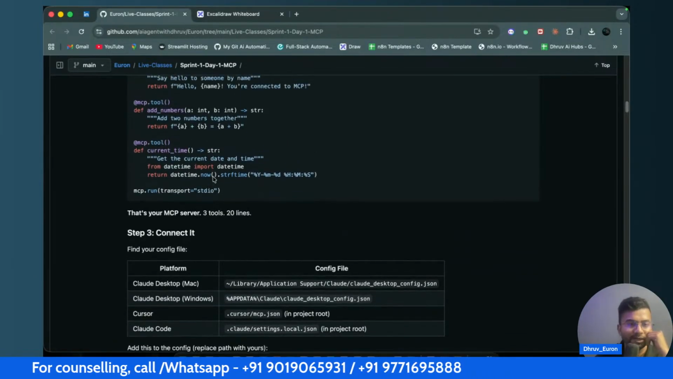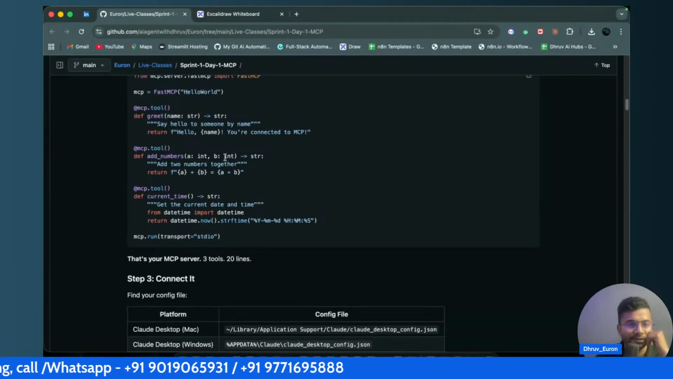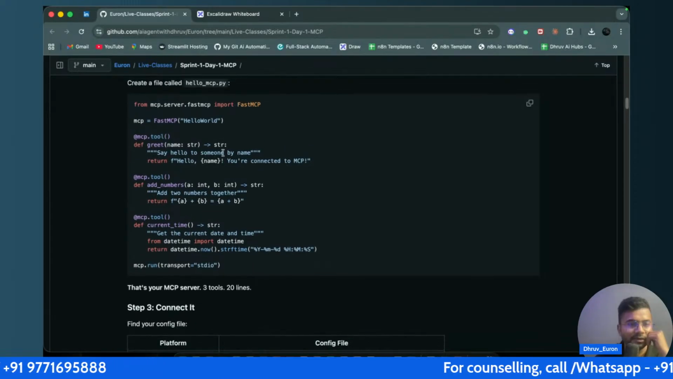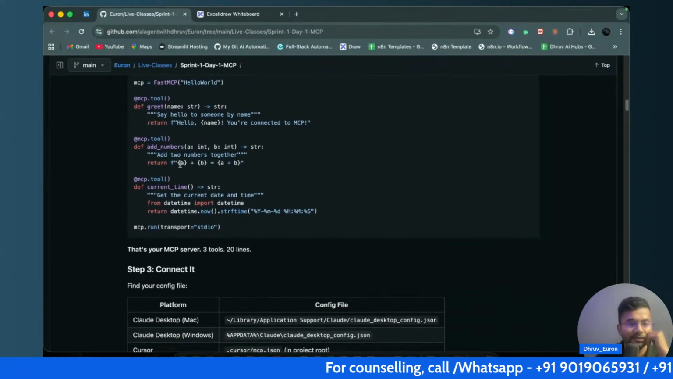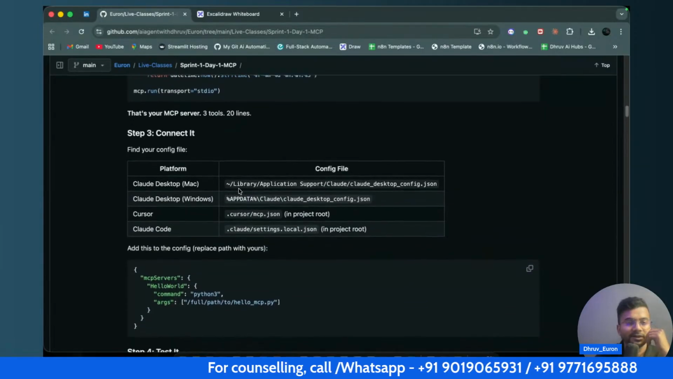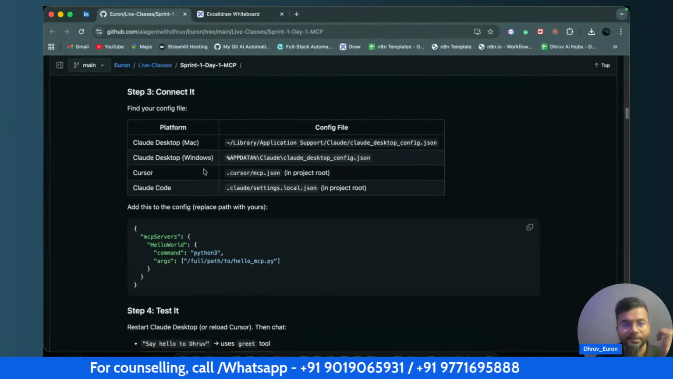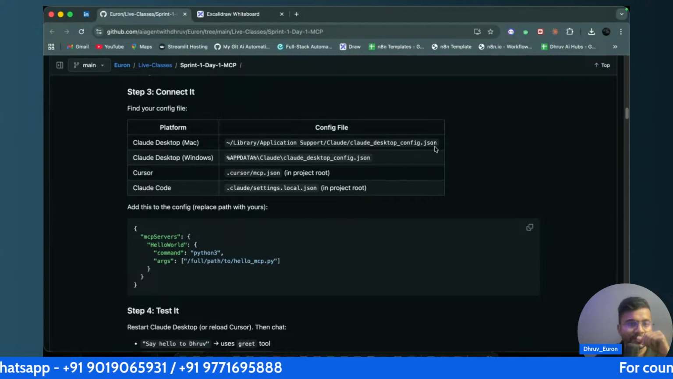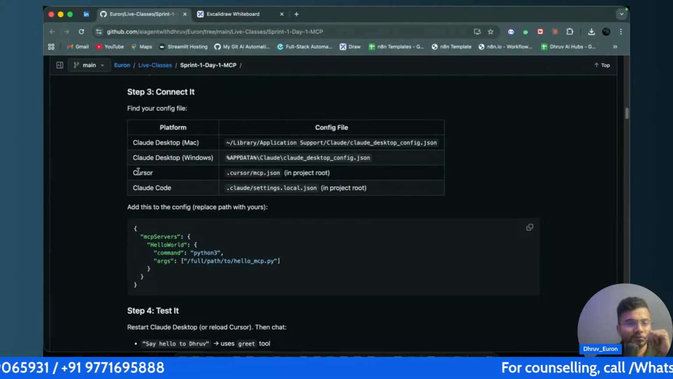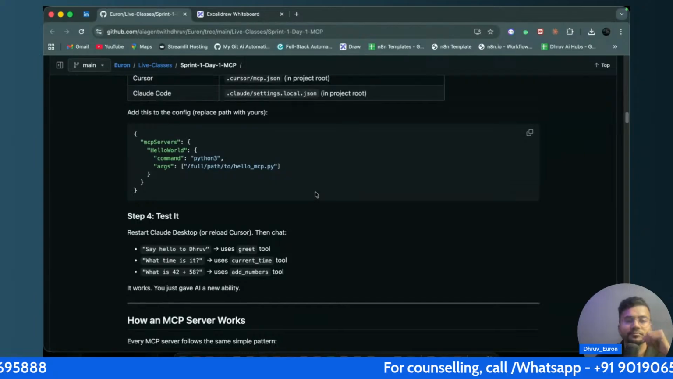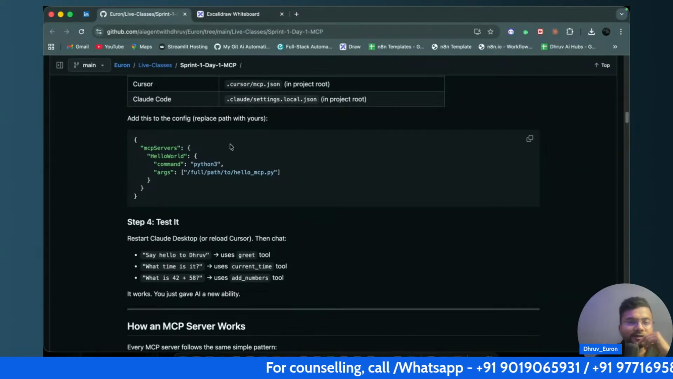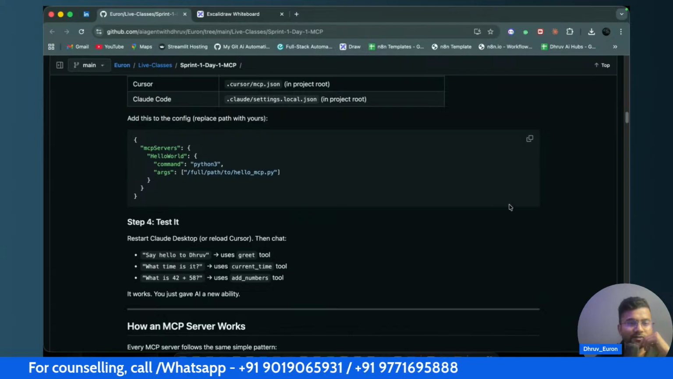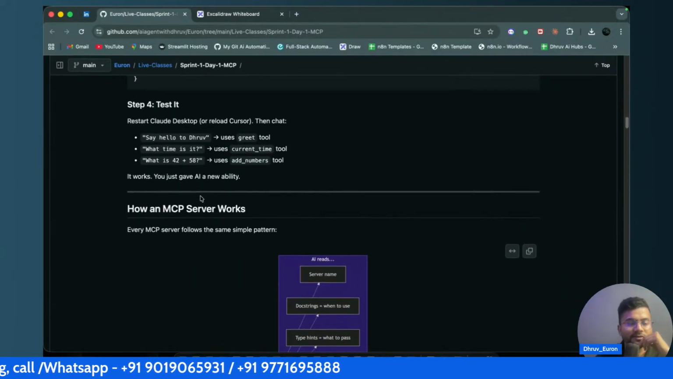3 tools, 20 lines. Okay, you can see these are the tools available already: add numbers, current time, greet, these things. Now that's your MCP server, 3 tools. Step 3, connect. Find your configuration file for your platform: Claude Desktop Mac, so you need to configure that. Claude Desktop Windows, Cursor, Claude Code. Add this to the configuration. Replace the path with yours. Okay, so MCP server, hello world, command, args. That's fine. Test it, fine.